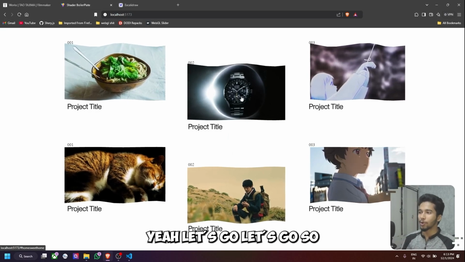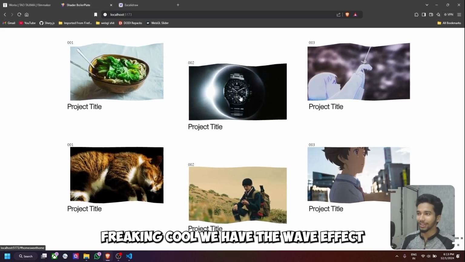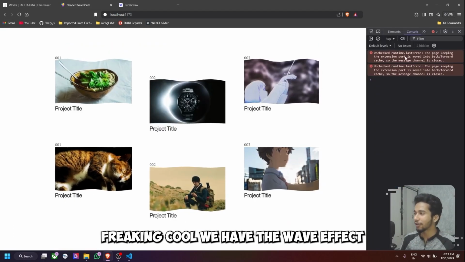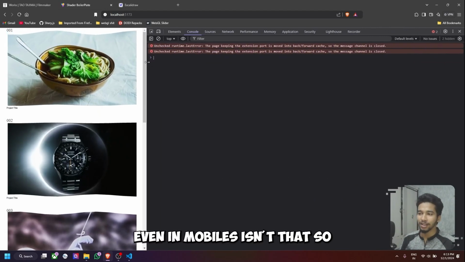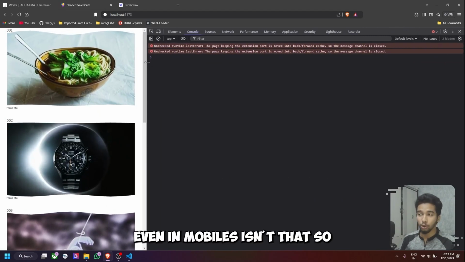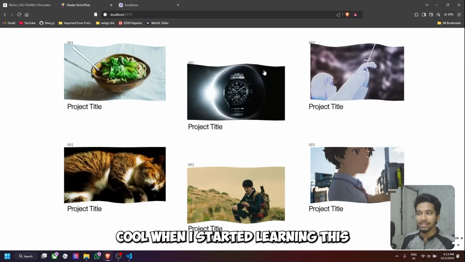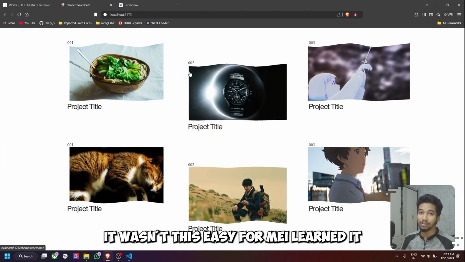Yeah, let's go. So freaking cool. We have the wave effect. It is responsive even in mobiles. Isn't that so cool? When I started learning this, it wasn't this easy for me.